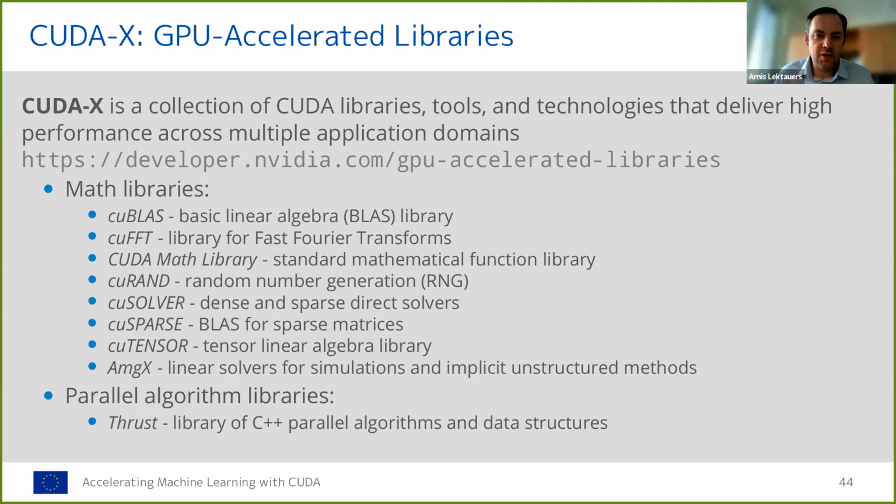CUDA-X is just a collection, it is not something installable. It is just a list of all CUDA libraries. For example, mathematical libraries, one part of these mathematical libraries are coming together with the CUDA installation, including cuBLAS, cuFFT, cuRAND, cuSPARSE. Several libraries are available as separately installable libraries. For example, Thrust actually is an open source third-party C++ library, but coming together also with CUDA installation.